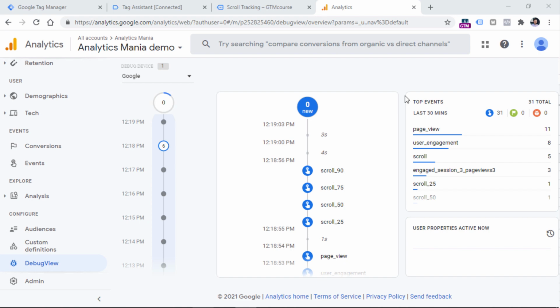And in both cases, you will have to wait for up to 24 hours to start seeing that scroll event data in other reports. For example, in the events section right here, or things like engagement. And that is how you implement scroll tracking in Google Analytics 4.